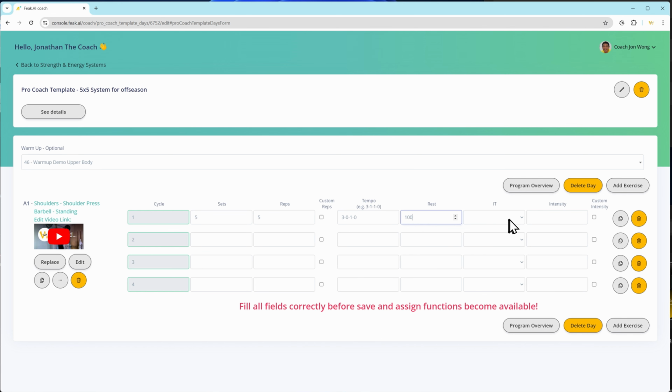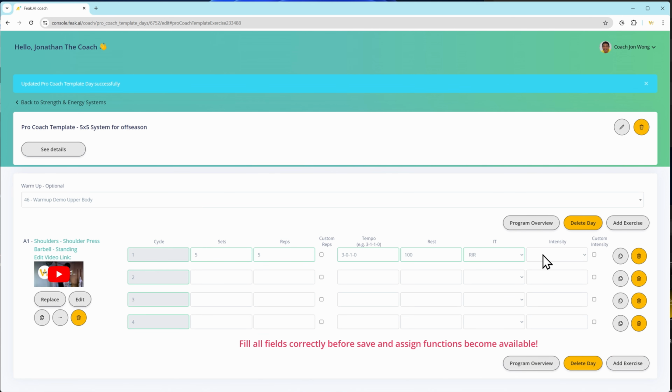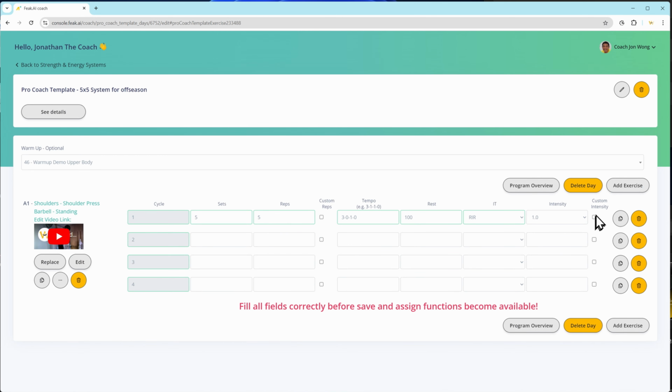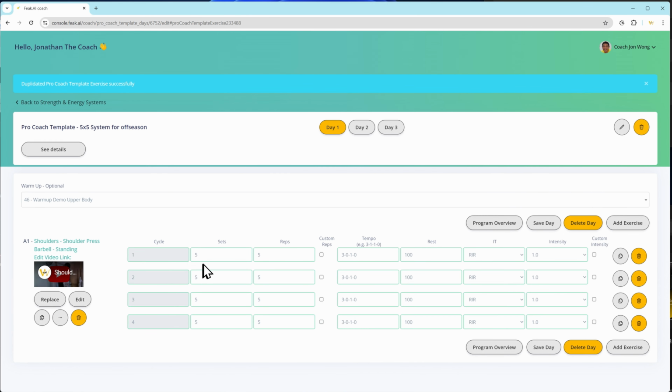Okay, intensity type. We'll use our RPE scale or RIR, reps in reserve scale. So reps in reserve. First week, first cycle, right? So maybe we leave 1 rep in reserve. Don't push yourself all the way. And then we can duplicate this for all cycles and make adjustments on the way.